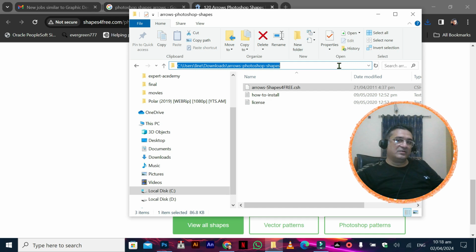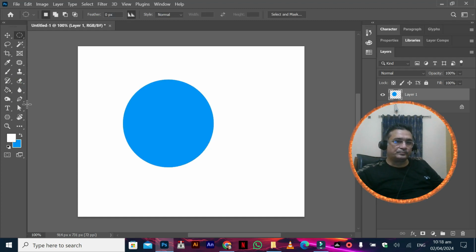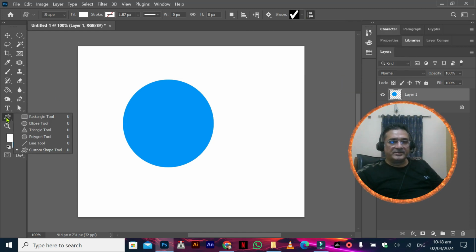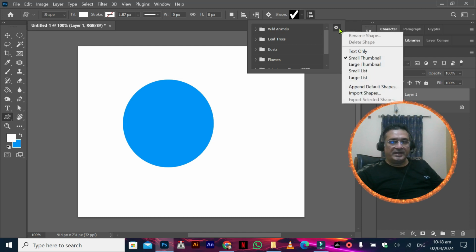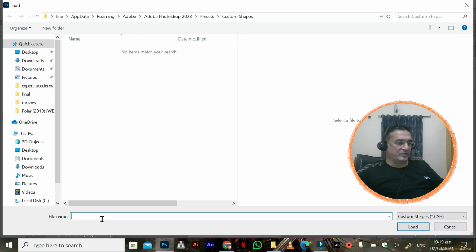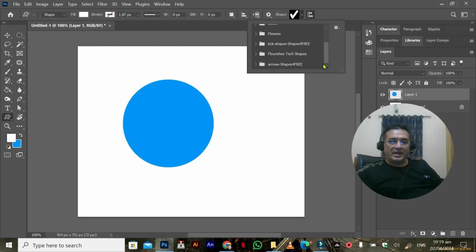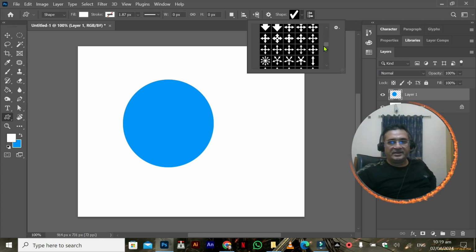So I am going to copy the location where the file is and go to Photoshop, and now I have to go to custom shapes. From here, custom shapes, and we will have this gear icon here. So I am going to click here and I am going to say import shapes. Now it will ask for the location, so I will paste the location where I have just downloaded the shape, and now I have arrows folder added in my menu here. Can you see? It is very easy.